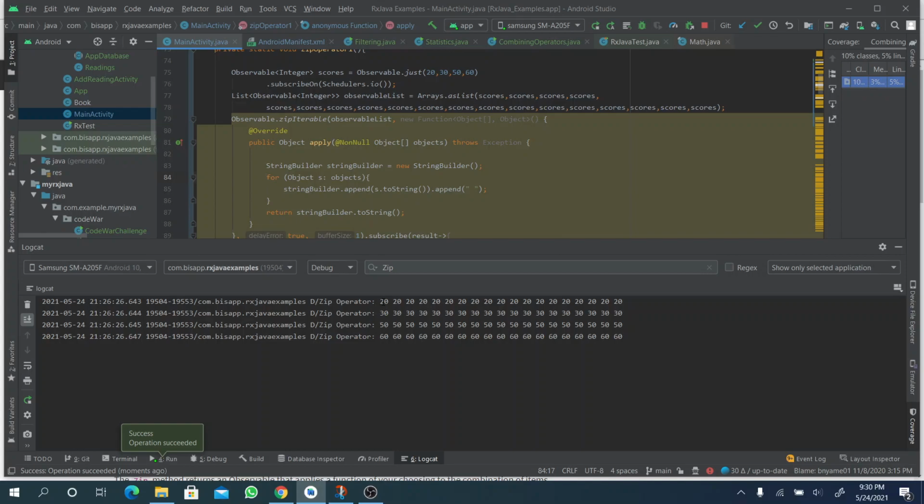Okay, so it is done running. We have 1 2 3 4 5 6 7 8 9 10 11 12 13 14. So that's the number of items, the observables that we have here. So this is another important feature of the zip operator that I love a lot. Depending on the number of observables that you want to combine, you just use a zip iterable and write a simple function and it will do it for you. Just like that, okay?